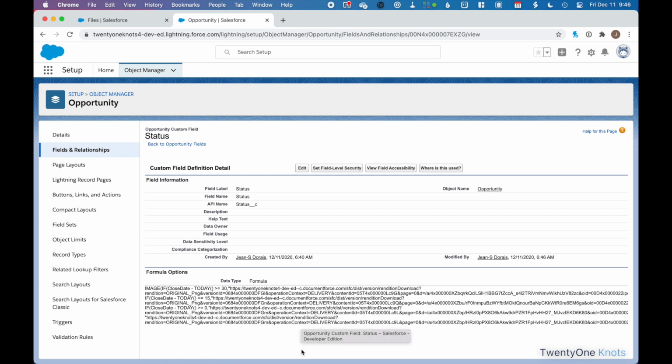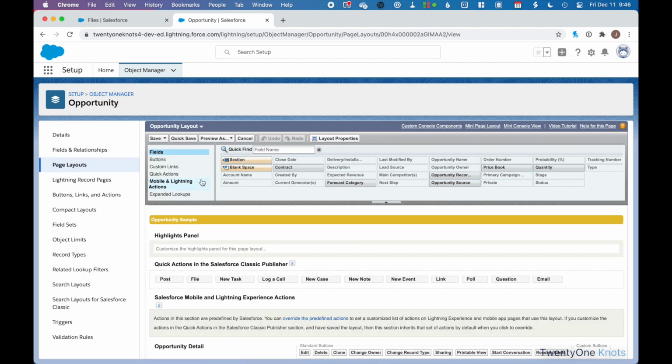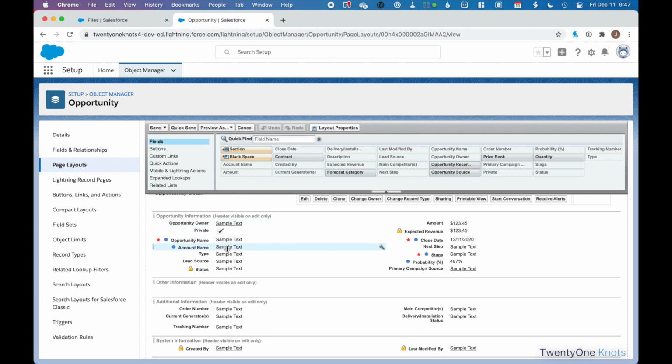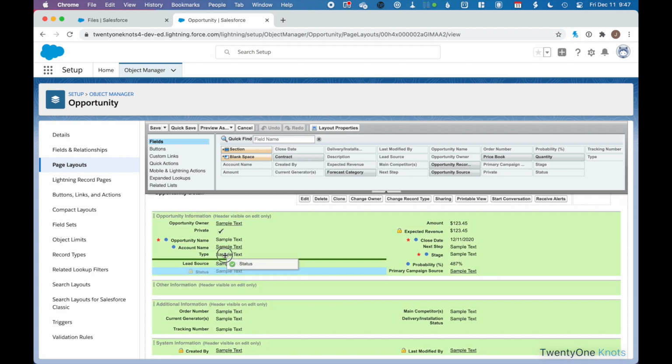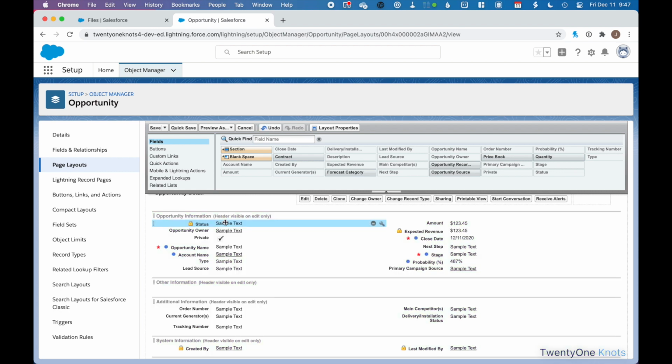Okay, we've got our status formula field. Now we want to go to page layout, and we're only using the opportunity layout in this environment. So let's go there and put status up here. Let's put it as the first field.